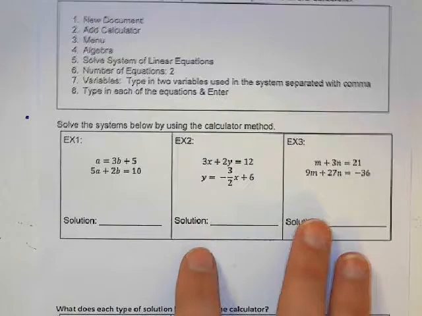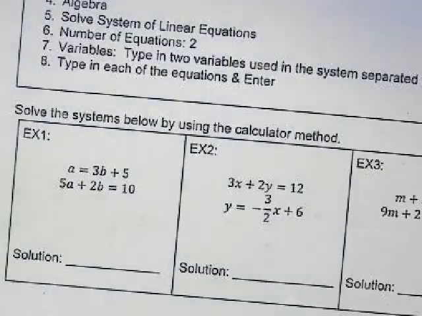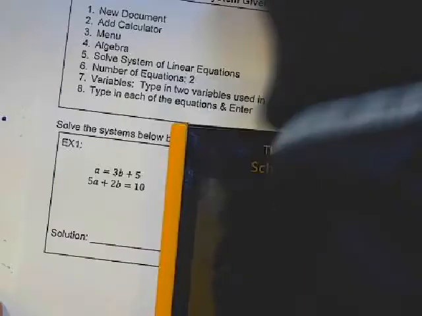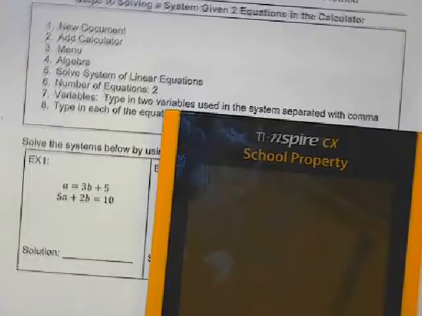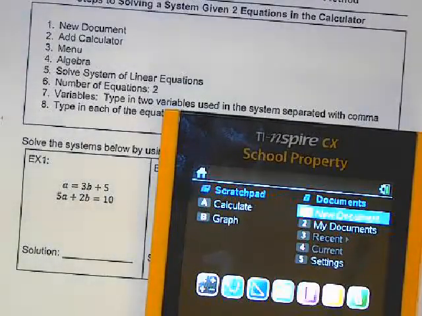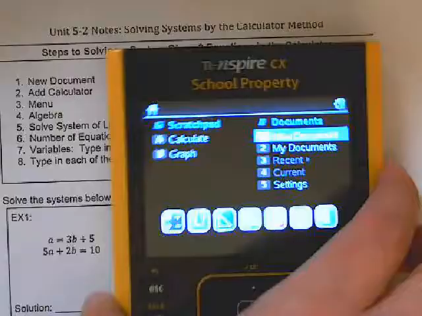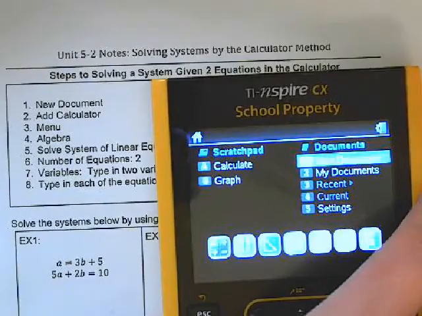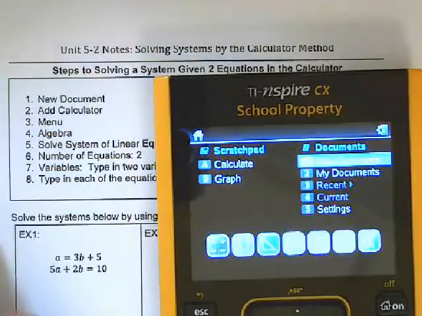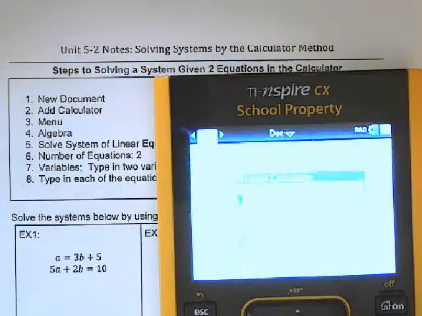All right, so there's a calculator method. If you don't have a graph, this is how I want you to do it. I'm going to walk you through these steps, and the steps are listed at the top. First, turn your calculators on, and everybody go to the home. I'm trying to find the ordered pair for example 1. So go to a new document, and we want to go to calculator.